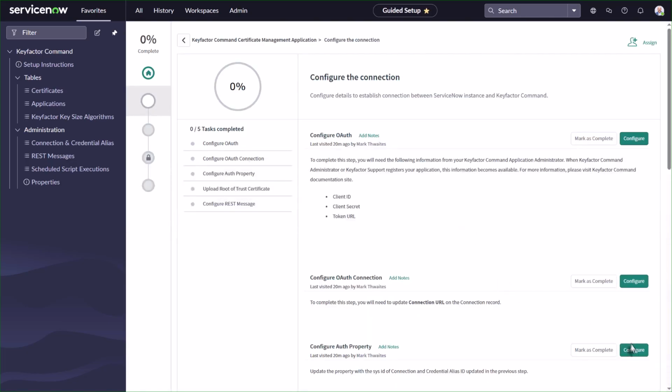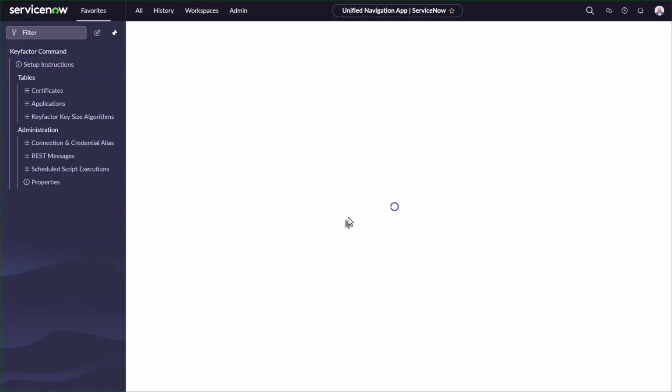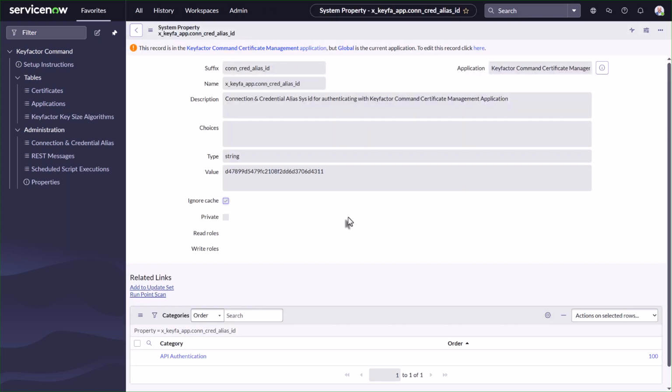Next is the configuration of the auth property. Now this value that is reflected here is what is shipped with the application. But if your organization is defining your own connection and credential alias system ID, then you would update the corresponding value to be leveraged by the application.